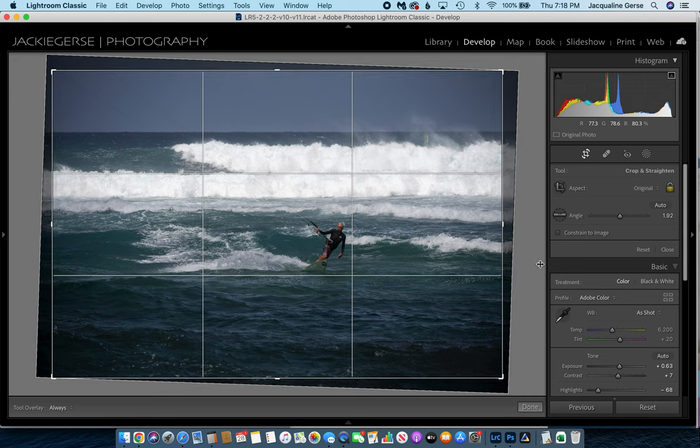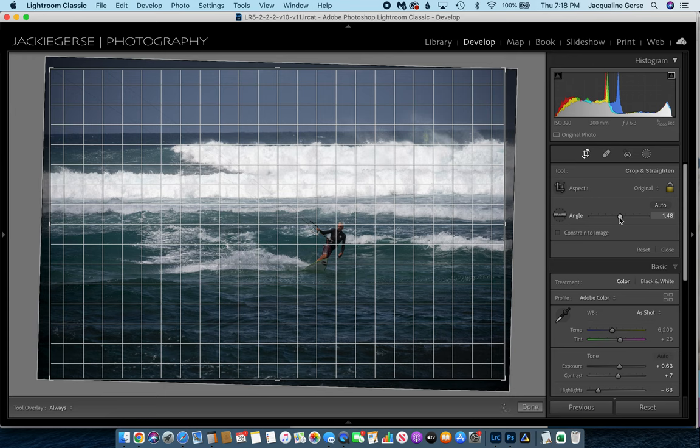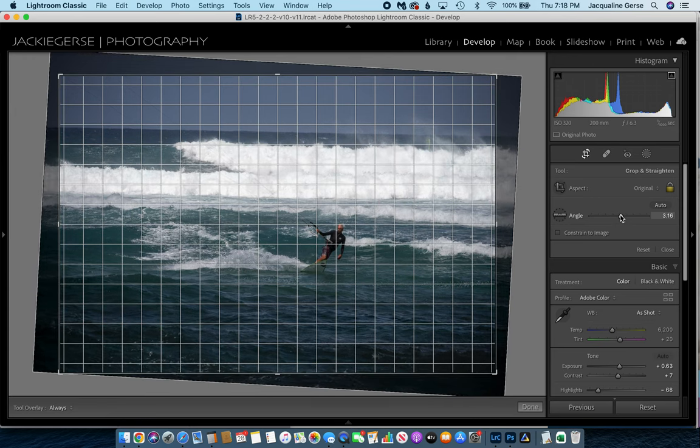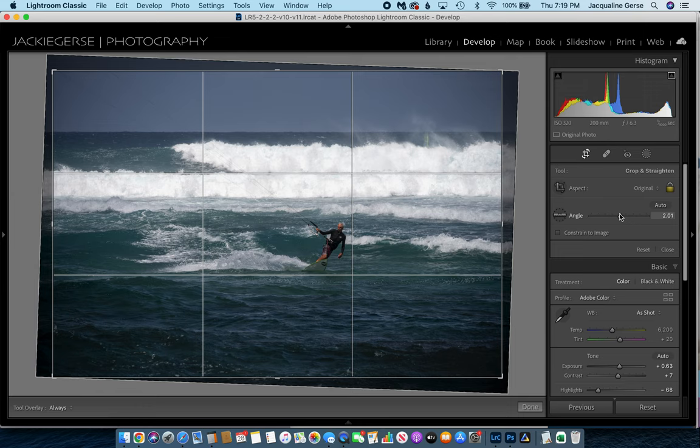One more way I'll show you, since there's three. I'm just going to go down here and reset. Now, the other way is to take this slider and you can adjust it left or right. This time we're going to pull it to the right until that horizon line is running parallel to one of those grid lines. And that's about it. So there we have another straight horizon line.